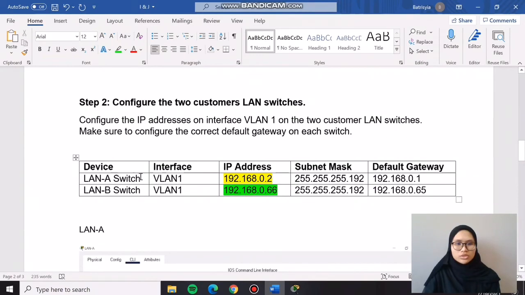On the LAN-A switch, we will be using this IP address, which is 192.168.0.2, and the subnet mask is 255.255.255.192, and the default gateway is 192.168.0.1.